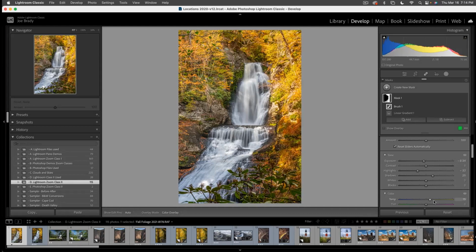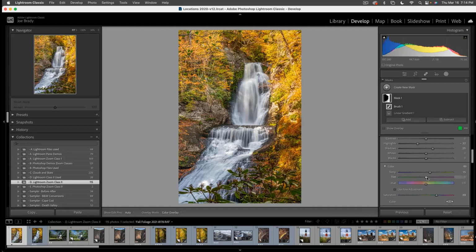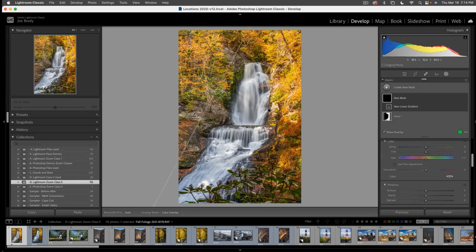All right, we're getting there. Does it need some magenta as well? Yeah, it does. That's what was missing. All right, now let's do the same thing for the left side of the image. So I'm going to create a new mask with a linear gradient again.